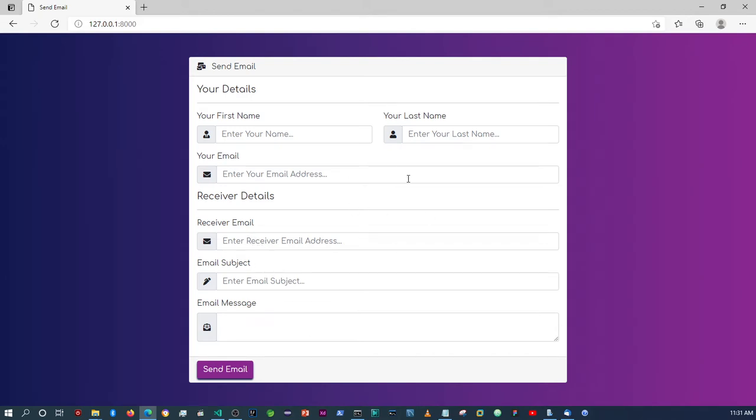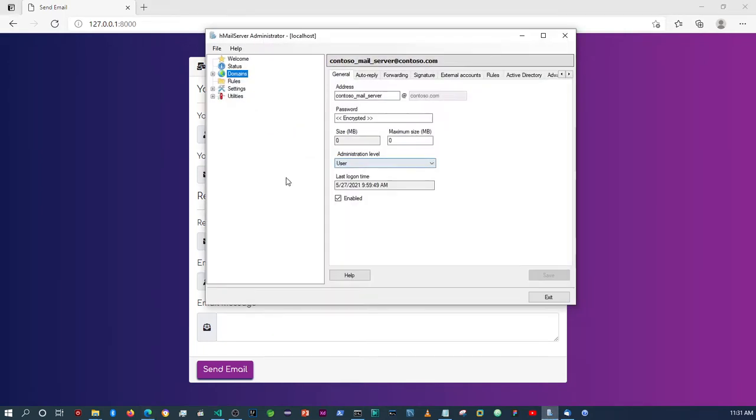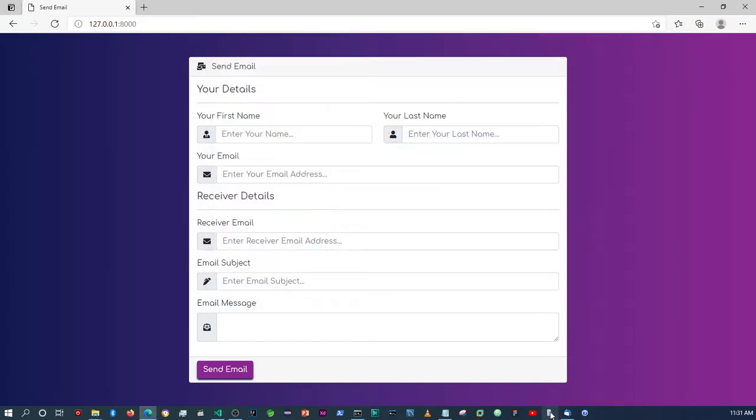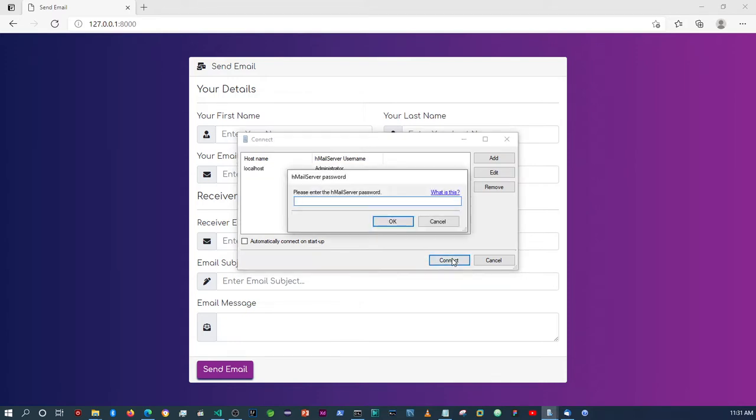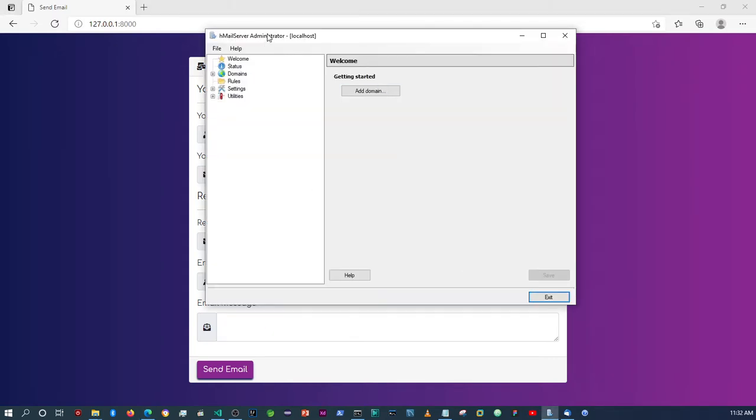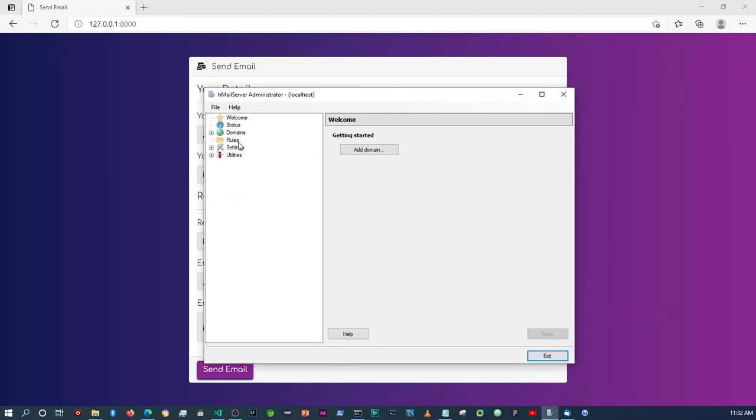So before we get to do this, I just wanted to show you what hMailServer looks like. So actually, let me close it off, and then I'm going to open it again. Once you click on the hMailServer icon, this will be the first window that you see. You just click on connect, and then you enter your password. And then once you log in, it will redirect you to this particular window.